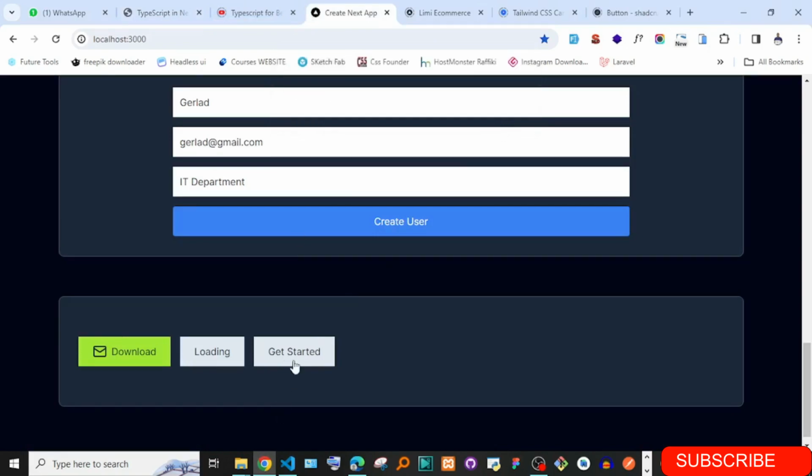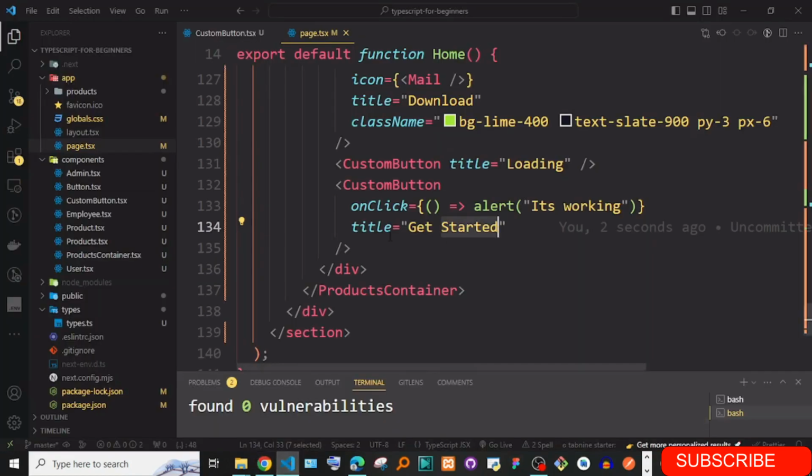So I'm creating this dynamic button that you can use anywhere, okay.